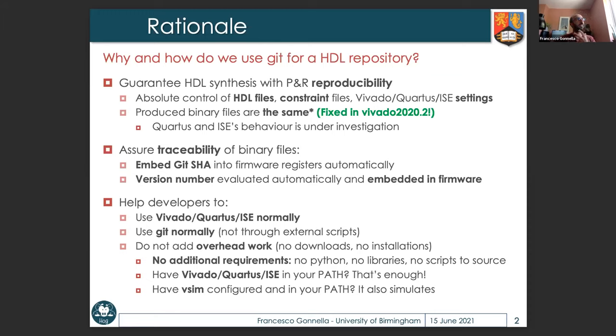So why and how do we use Git to solve this kind of problem and to handle HDL in a repository? What we want is to guarantee that the synthesis and the place and route are reproducible. So starting from the same point, we obtain exactly the same result. To do this, we need absolute control of the source files, constraints, and the settings of our IDE, in our case Vivado. If we do that, we can achieve the fact that the produced bit files are exactly the same. And they are exactly the same, as I'll show you in the next slide, since Vivado 2020.2.